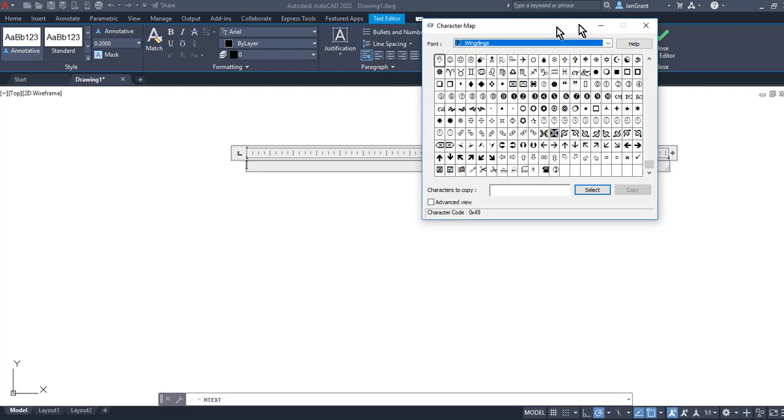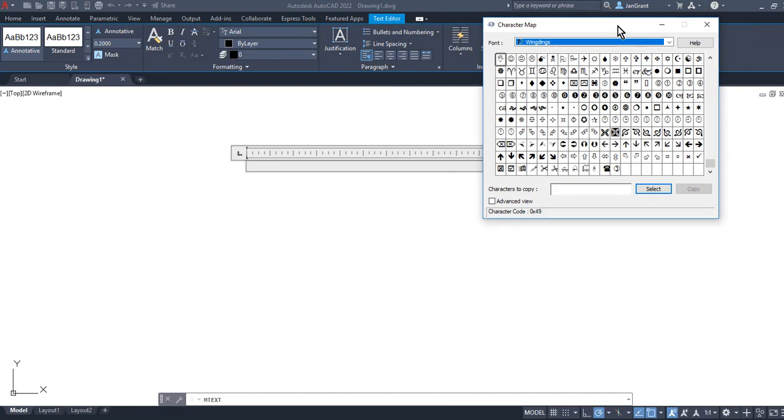So I'm going to show you the process. Here, we can double click on any one of these, and you see how it puts it in the characters to copy. Or you can pick select if you'd like to highlight one of these and then pick select. So there are all these different symbols that you can use on your AutoCAD drawing, if you like. And there are three different wingding fonts, which have really pretty unique characters.